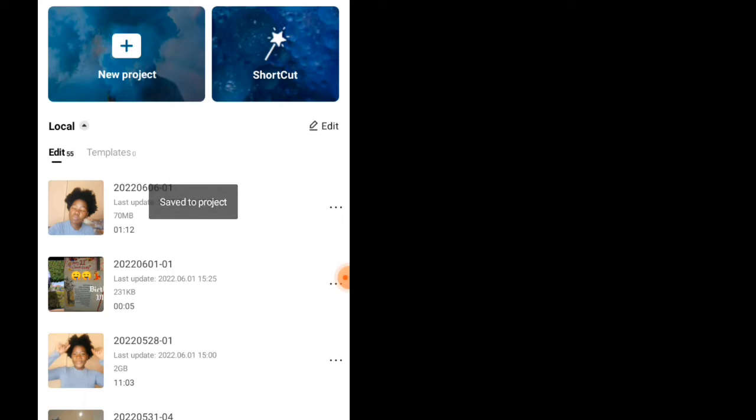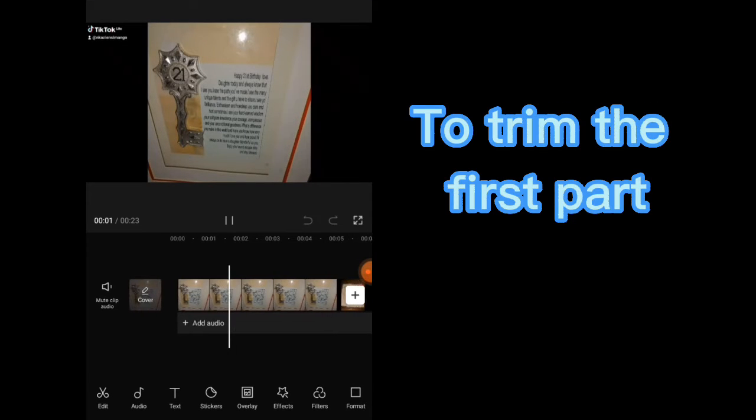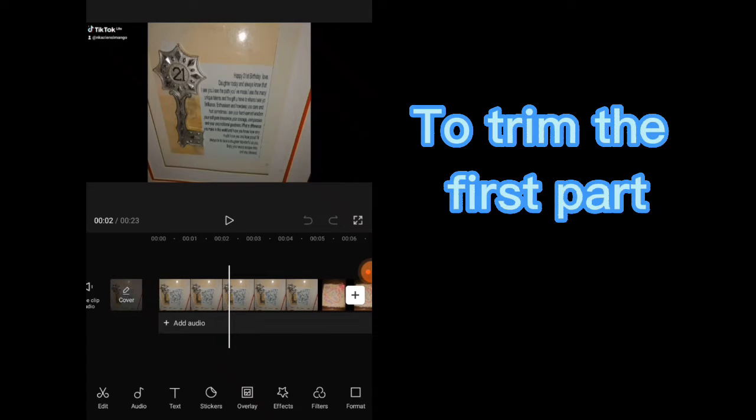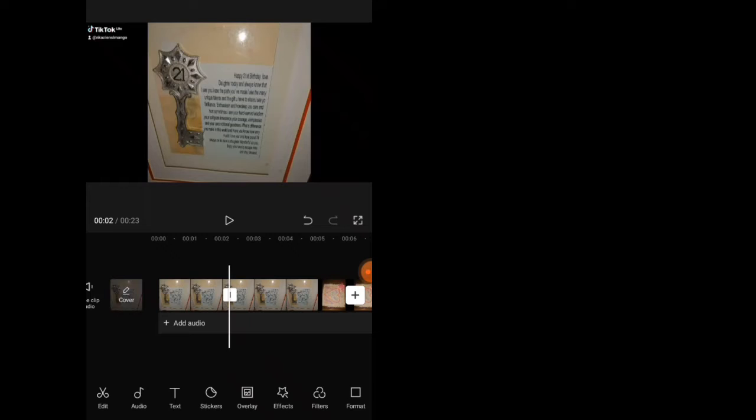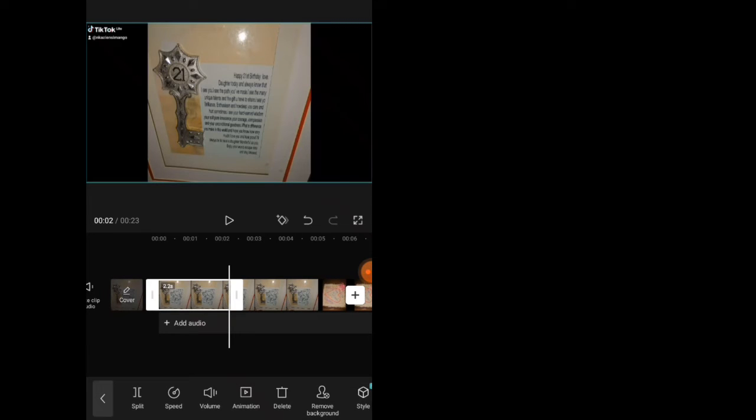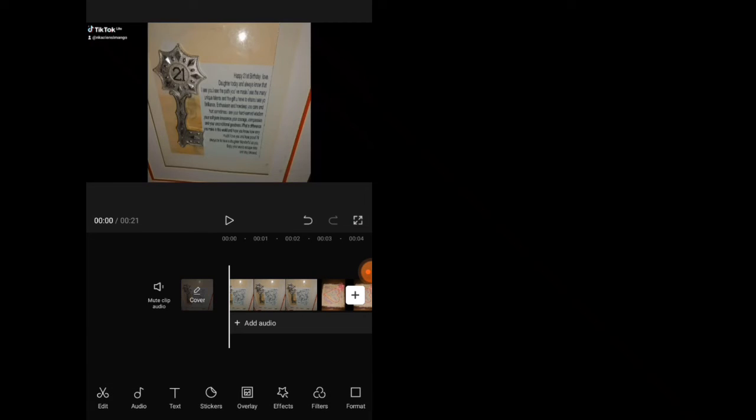So in today's video I'll be showing you how to edit your videos using CapCut. So what you need to do is just to open the CapCut app, you choose the video that you want to edit. So if you want to edit the first part, what you need to do is just to play and you stop where you want to trim. So you go to the edit button. From the edit button you press the split button. From the split button you press the edit button.